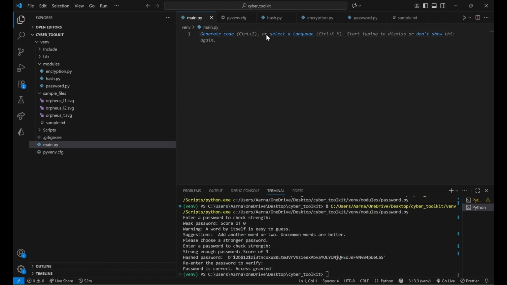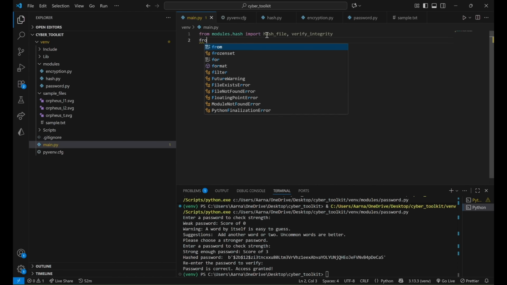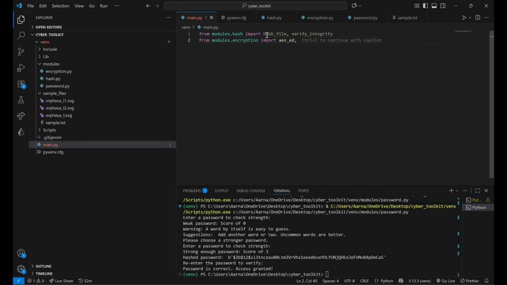Let me make this file empty, and then I'm going to do from modules.hash, I want to import hash file as well as verify integrity. We're going to do something similar for all three files. So for modules.encryption, import AES, and then RSA. Then finally, modules.password, import check strength, hash password, and then verify password. Great.